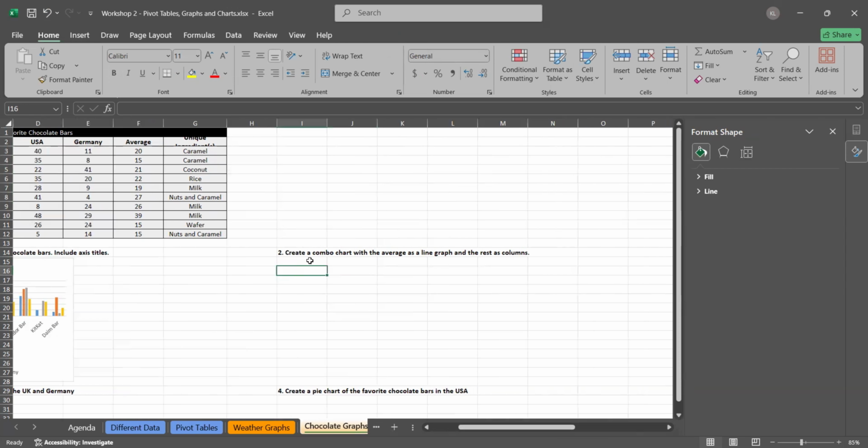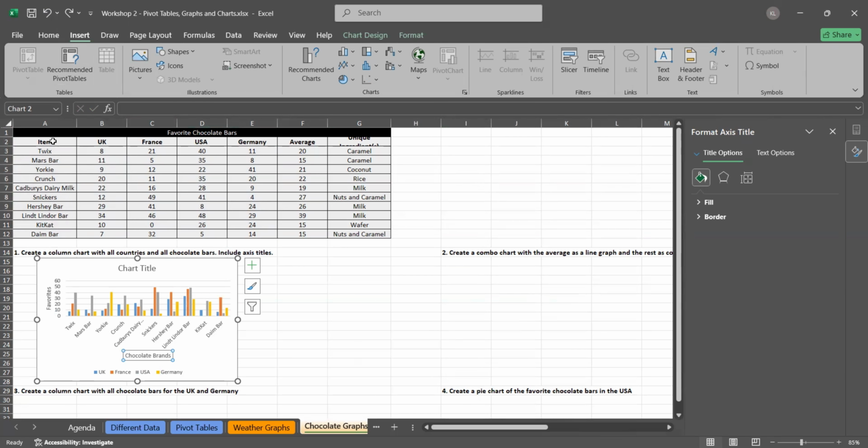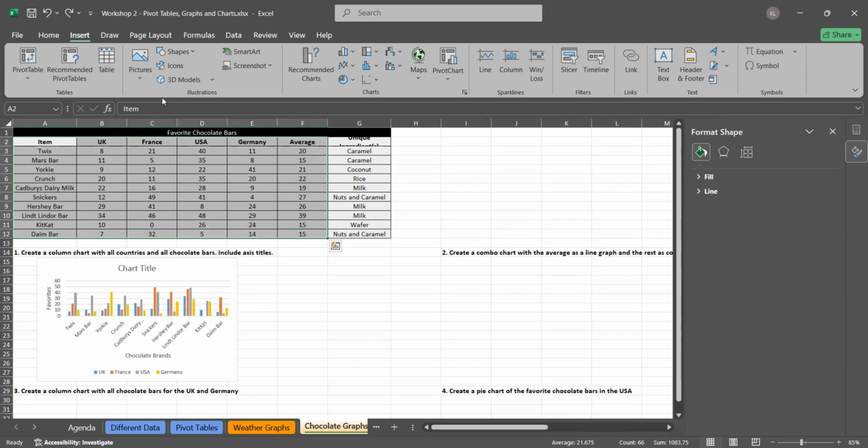Next, we're being asked to make a combo chart with the average as a line graph and the rest as columns. Much more complicated. However, take it one step at a time. So it says create a combo chart, right? And it's saying the average as a line graph, so we know we want to include the average, and everything else as a column. So let's select the items, the countries, and the average.